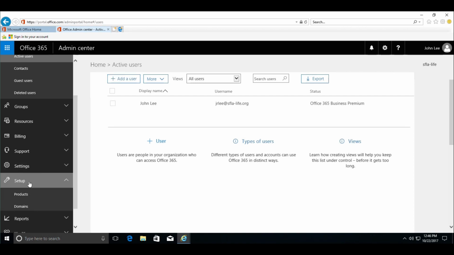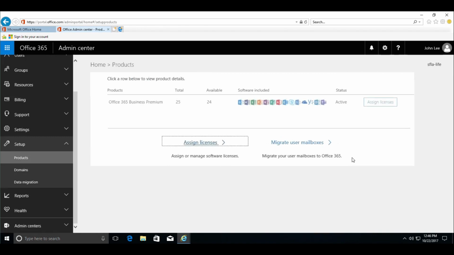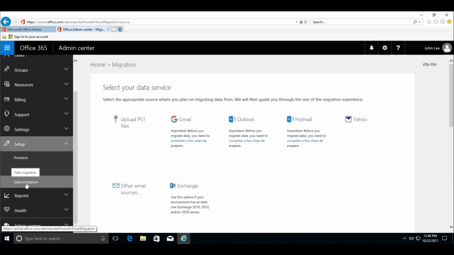We go back down to setup and we go back to products. The other link on this page is migrate user mailboxes. So if we click on that, it actually takes you to the data migration link here. And from here you can upload PST files, you can migrate from Gmail, you can migrate from Hotmail, Yahoo, other email sources. Gives you information and details on how to do each.